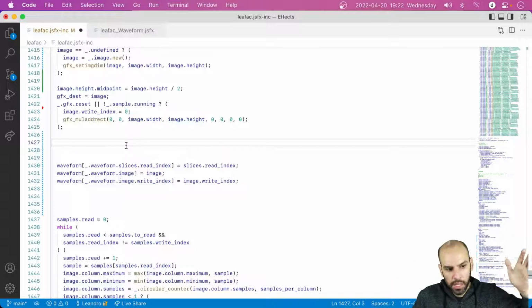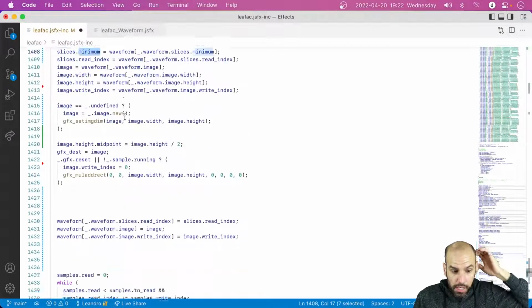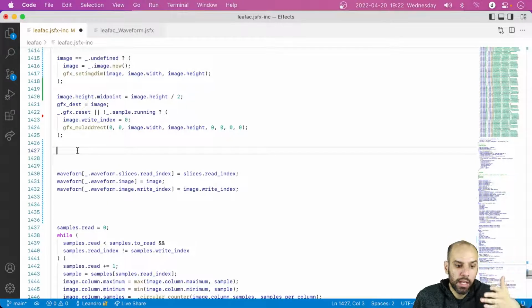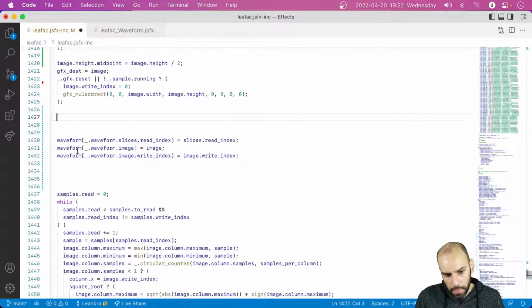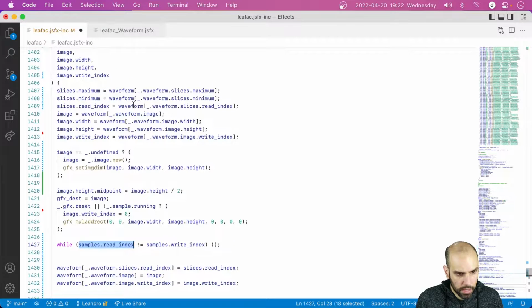We have a read index into the circular buffers, these two circular buffers. We have a read index, and the read index needs to catch up with the write index. And this is how we can do it. We have a while loop, and the condition is just this, I think. But the index is probably called something else now. It's the slices read index.